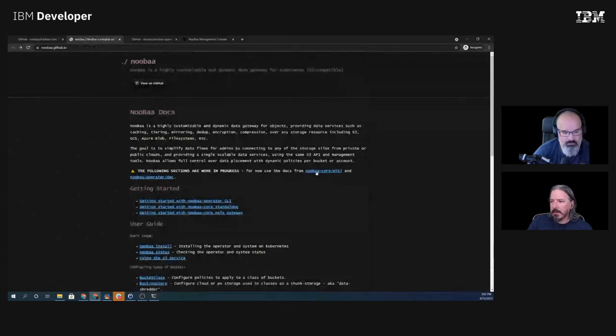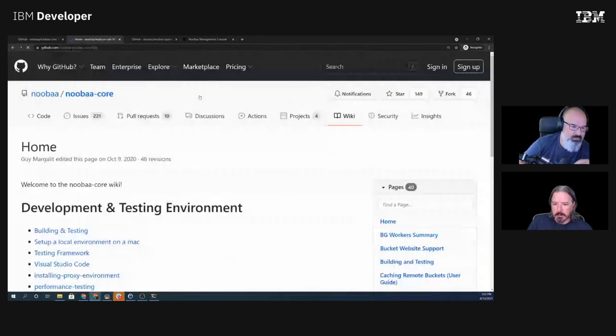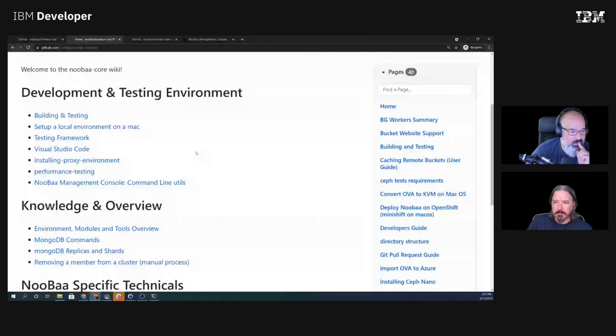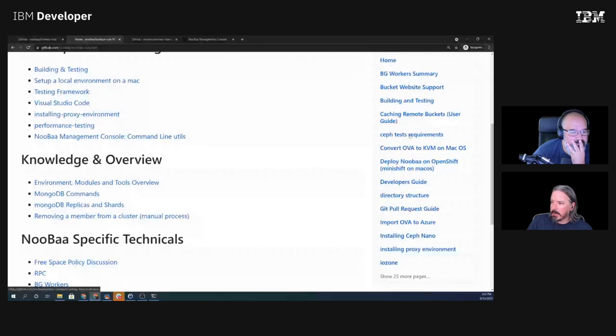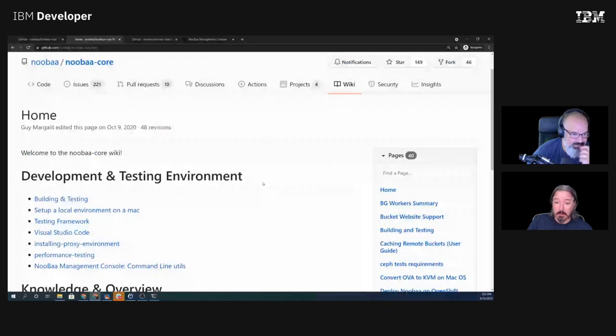Following sections for now, use the docs from here and here, right? Yeah, that site doesn't work. They've got a bunch of to-dos all over it. That was the first thing I was looking at, actually. Building and testing. Let's go, directory structure, on our own. It's dangerous out there. You should take this with you.